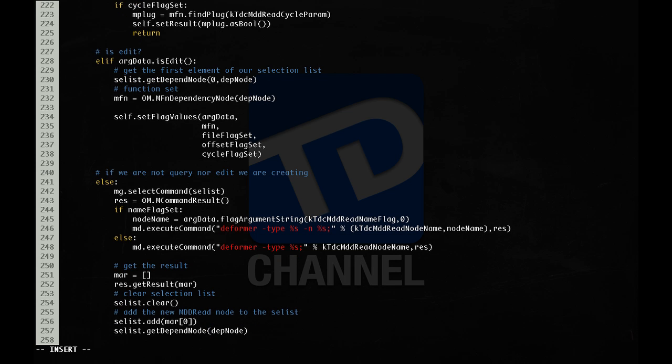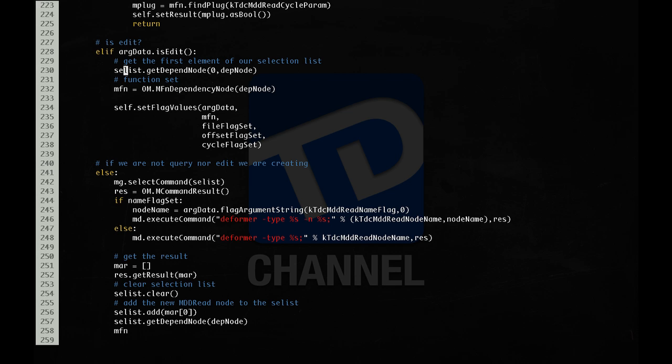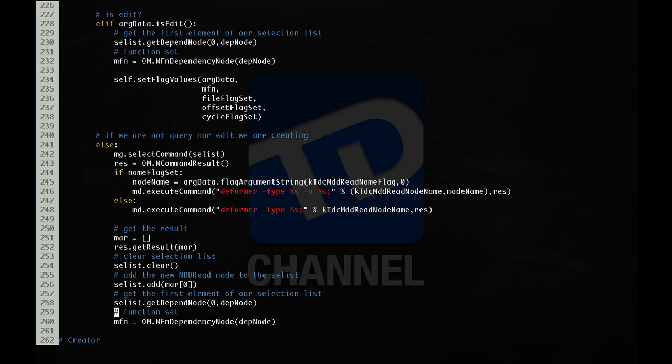We're going to go ahead and create our function MFn. Actually, we should be able to copy this right here once again. I'm going to copy this, paste it right here. Right, so we have our dependent node. You will use the dependent node to create the function set, which is what we really are after.